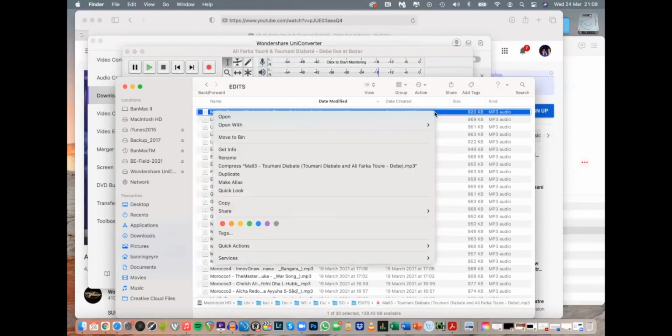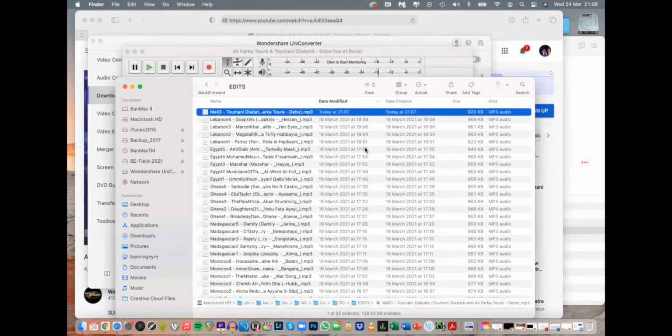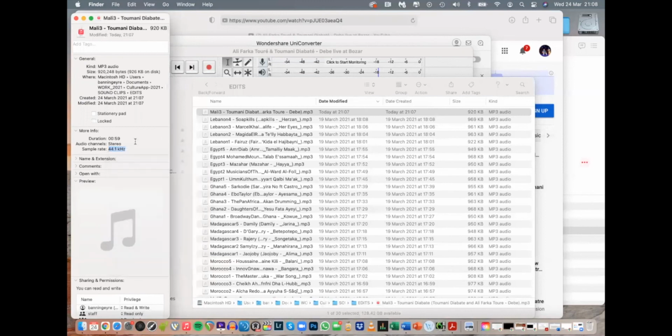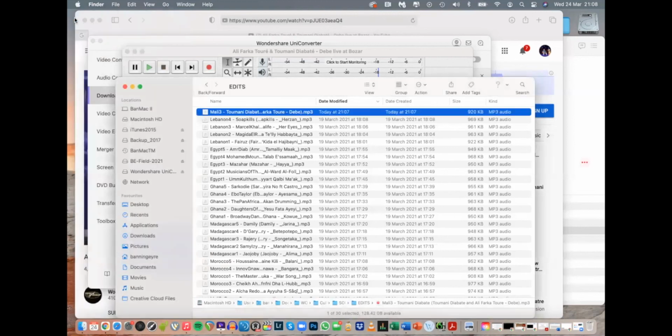But let's get info. Okay, it's doing it at 44.1. Now that's a question as to whether that matters. I don't think it does. I think either one should be fine. 48 as opposed to 44.1 is really not, no one's going to hear the difference there. So that is basically the deal.